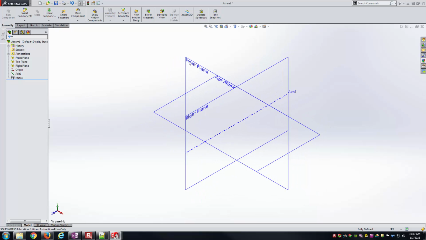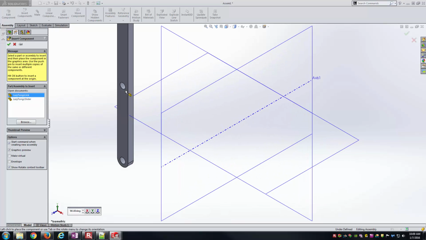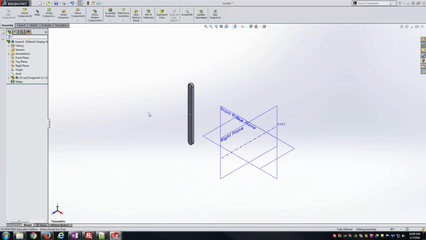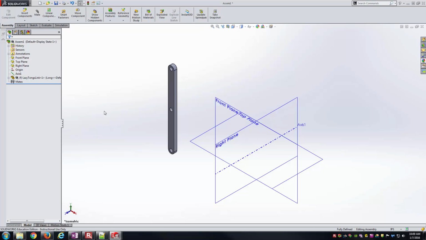I'll have most of my motion happening basically parallel to the front plane, and that's a nice perpendicular axis that I can have things rotate about. With that put in place, let's go ahead and bring some parts in. I'm going to get the Lazy Tongs link file and bring a copy of it in. Notice at this point it is fixed. That's what the F stands for next to the file name when you first bring your initial part inside of an assembly in SolidWorks.